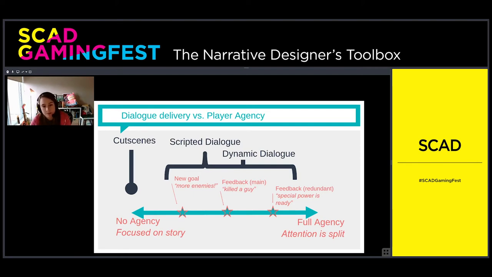So hypothetically, if I killed a guy the same time my ultimate meter came up, the kill the guy line is going to play. We're going to choose that line as the higher priority line because we've deemed it more important in our system to play. The player can always check their UI and say, okay, also my ultimate power is ready, great.